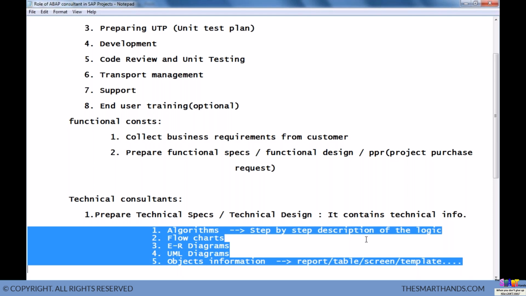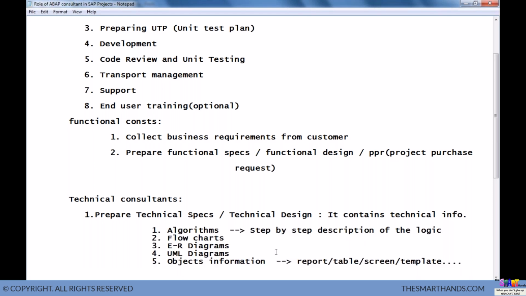But whatever I'm discussing is a generalized thing. Keeping in mind the knowledge of multiple projects I worked on, I've consolidated this. So a technical specs may contain all these things, or only a few of them. What is the first one? Algorithm. What is that algorithm? A step by step description of the logic.